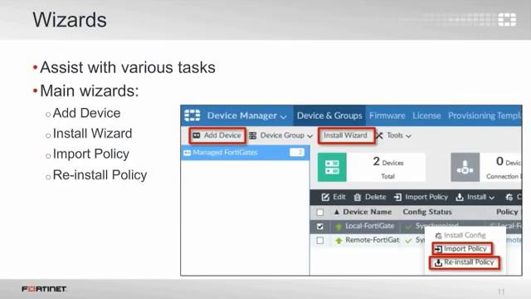The Device Manager pane provides device and installation wizards to aid you in various administrative and maintenance tasks. Using these wizards can decrease the amount of time it takes to do many common tasks. There are 4 main wizards in the Device Manager pane. Add Device is used to add devices to central management and import their configurations.